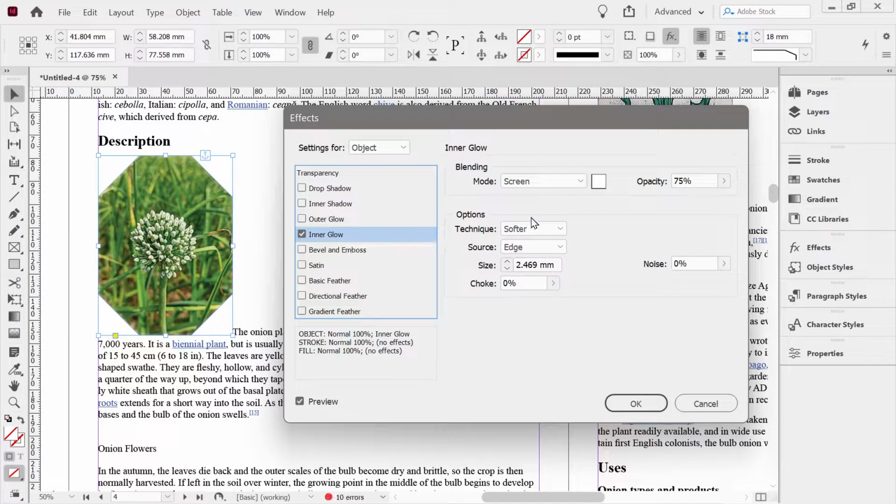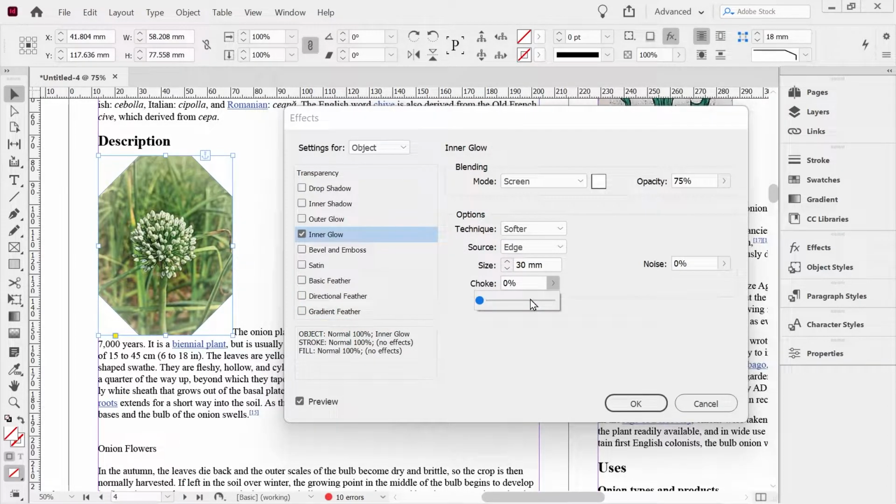What does inner glow do? How do you increase the inner glow size? This gives you an interesting effect, actually. I kind of like that.